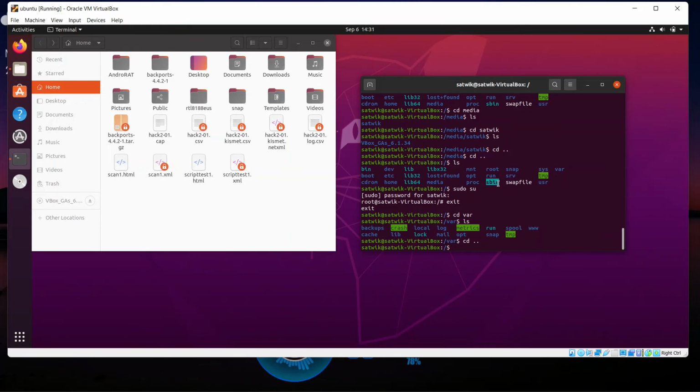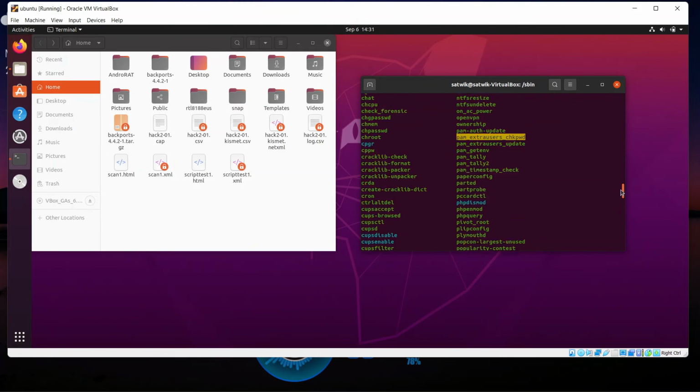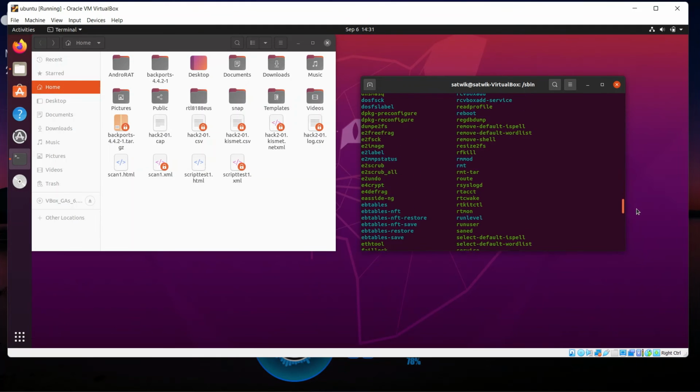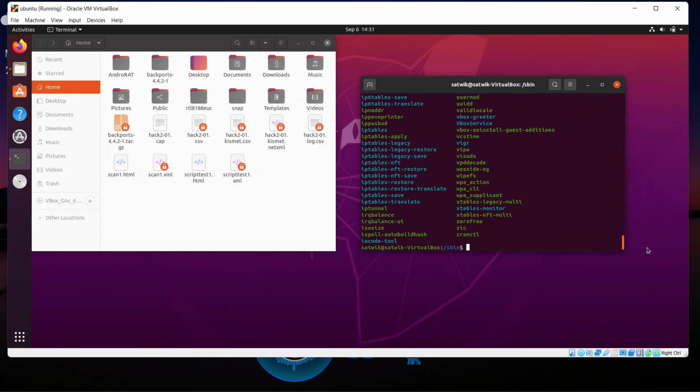and here you can see the sbin. We have two directories called bin and super bin. If you go to the sbin, ls, you can see all the files. And then just go back.